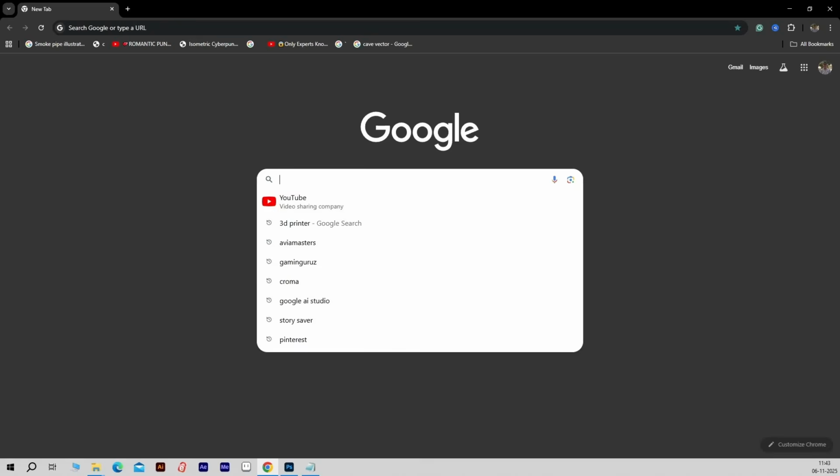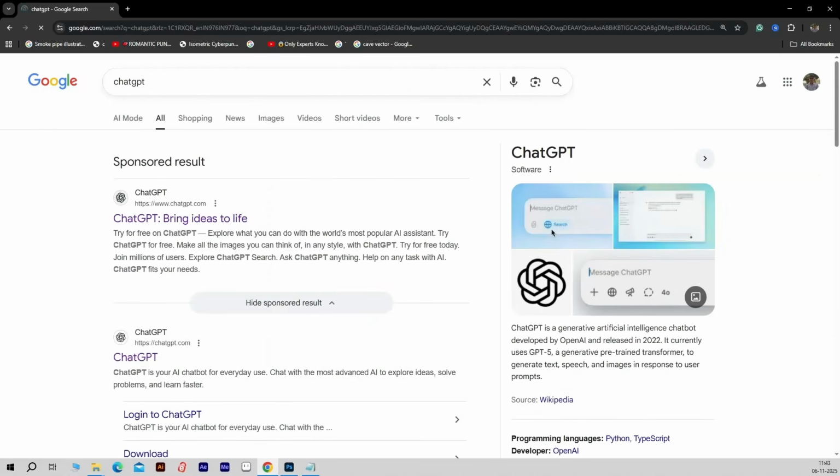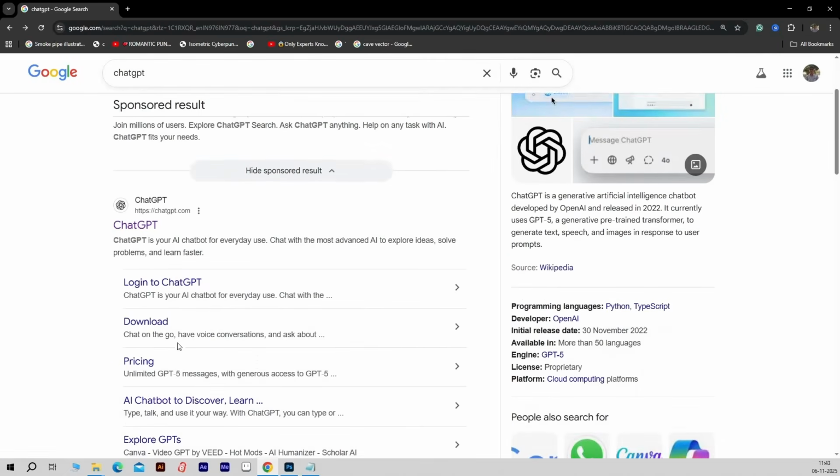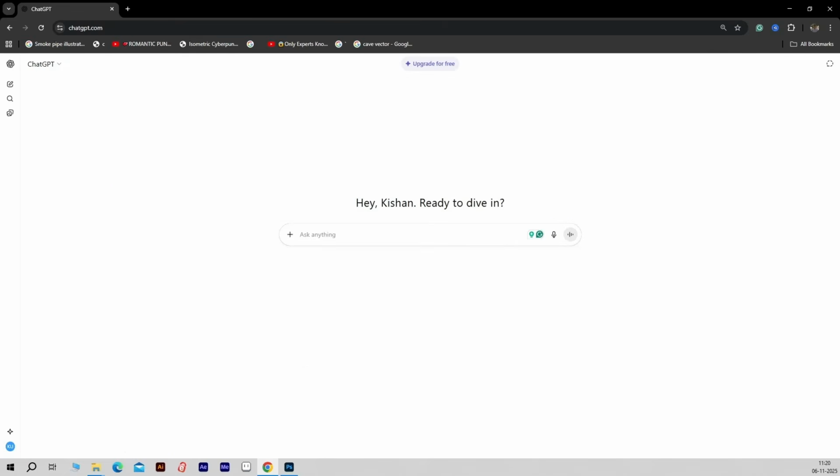Open your browser and search for ChatGPT. Click on the official ChatGPT website. This will open the ChatGPT home screen. Next, click on Sign Up. You can continue with your Google account or use any email ID. Once your account is created and you log in, you'll be on the ChatGPT home screen.